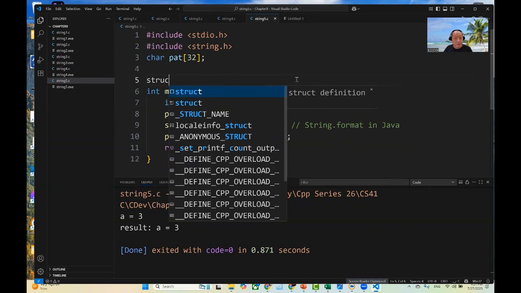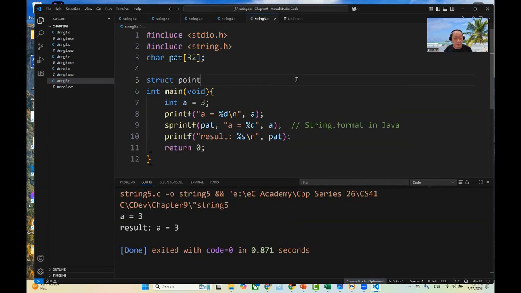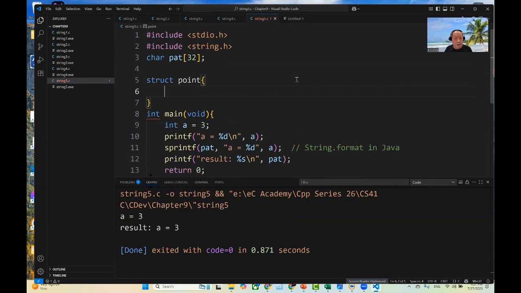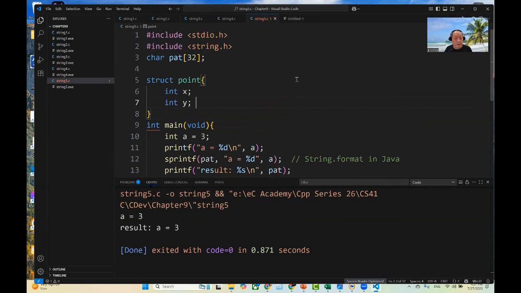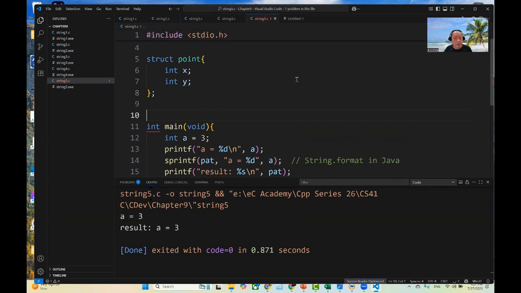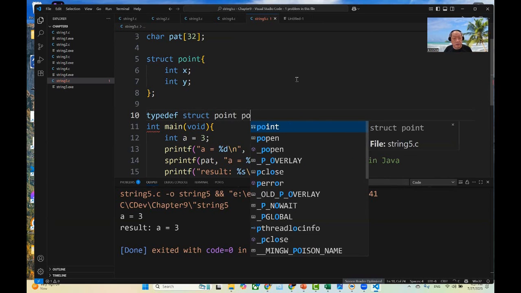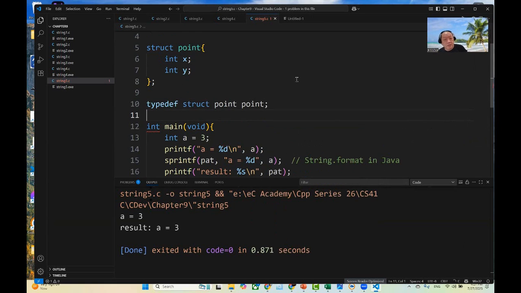Let's assume that we have a structure point. This is structure point, the integer x, integer y, something like that. Then you do the typedef structure point to point. Jessica, are you okay so far? Yeah. So that's when you want to create something called toString.